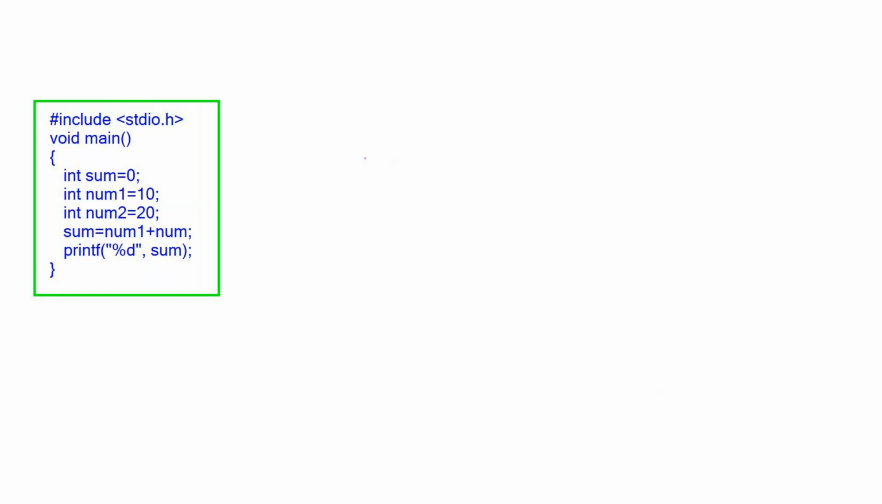See here. num1 equals 10, num2 equals 20. Print sum is, num1 plus num2. That's it. So this is the Python source code.